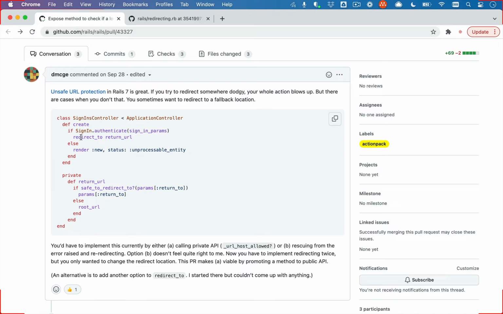Because it reminds me of the redirect back with the fallback location, where you're now trying to supply two things. One's dynamic, and then one is like your safety version of it. And you don't want to have to pull that out into your code. It doesn't need to be there. It should be in the redirect_to method itself.